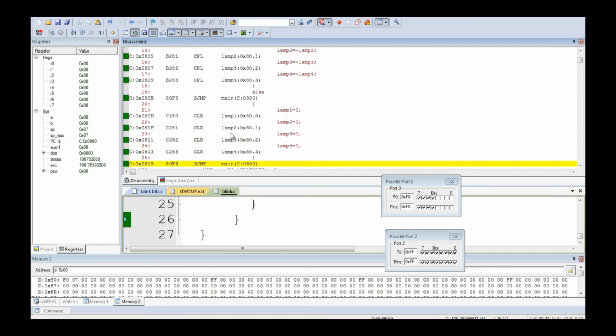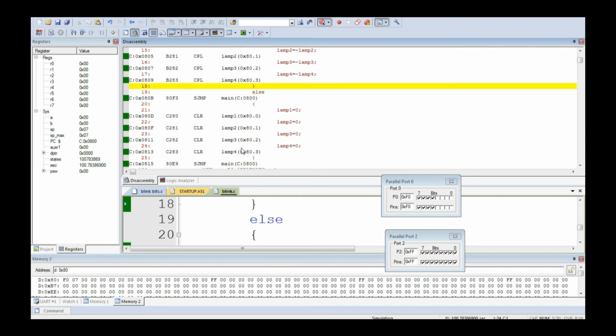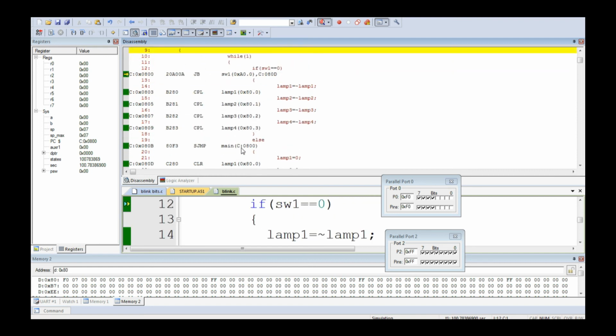So clear lamp 1, clear lamp 2, clear lamp 3, clear lamp 4. Lamp 1 equal to 0 is the C program. For that, the assembly language program written is clear lamp 1, clear lamp 2, clear lamp 3, clear lamp 4. What are lamp 1, lamp 2, lamp 3, lamp 4? The port data memory locations 80.0, 80.1, 80.2, 80.3. That's all. But if the condition is false, what happens? If there is a bit, it has to jump. If there is no bit, it can execute the complement logic. Fantastic, right?